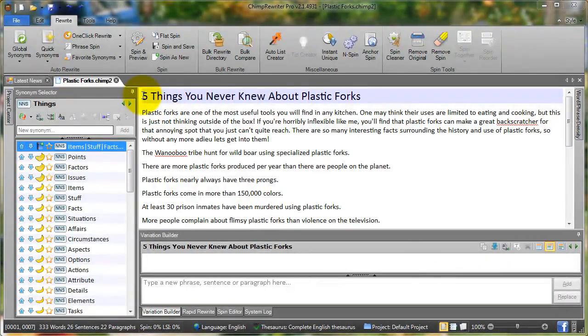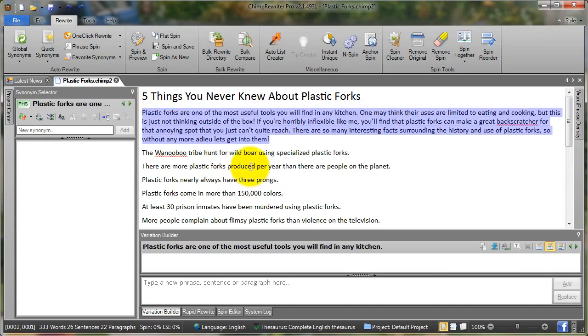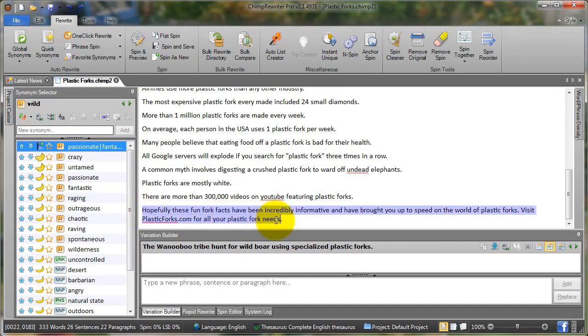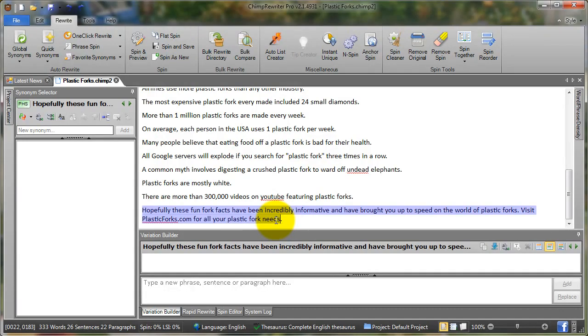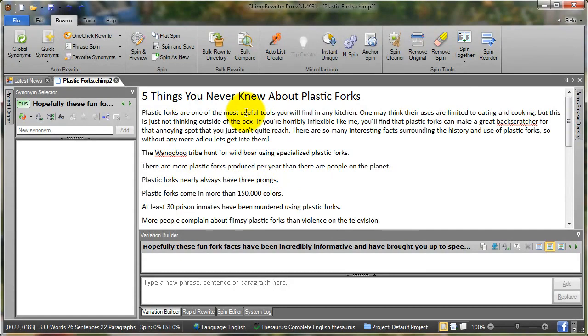The simplest way to create a tip article is to have a heading, an introductory paragraph, a number of tips, and a signature paragraph with a link to your site or a link to the product you're selling. Now this article here is made up of many tips about plastic forks. Tips can be written from personal knowledge, personal experience, research from the internet, and so on.